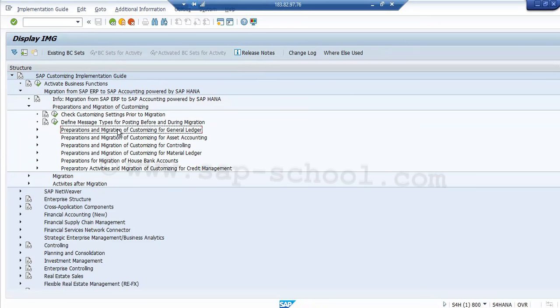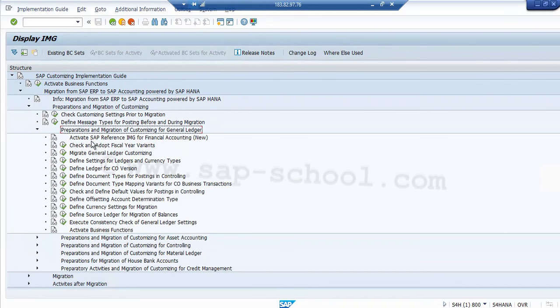In preparation and migration of customizing for general ledger, we need to do the configuration settings for updating the ledger configuration, then verifying the accounting principles, and checking valuation areas under the general ledger. If you go and check this particular step, you can see there are a number of steps which need to be done under the general ledger as a part of the preparation.